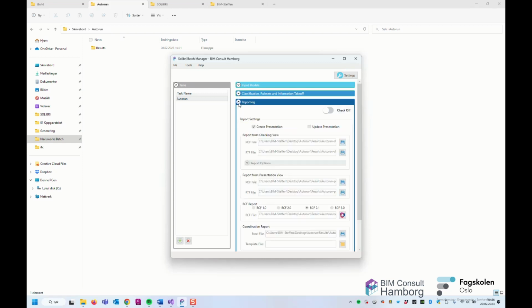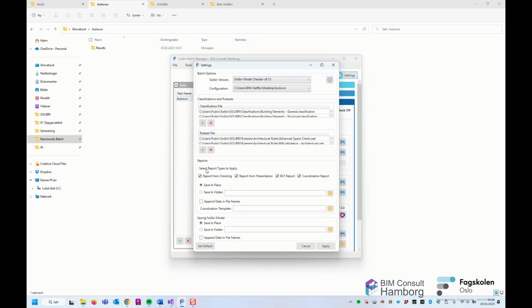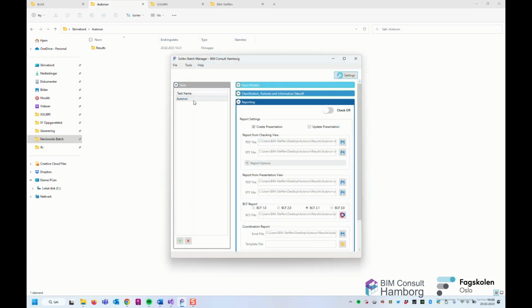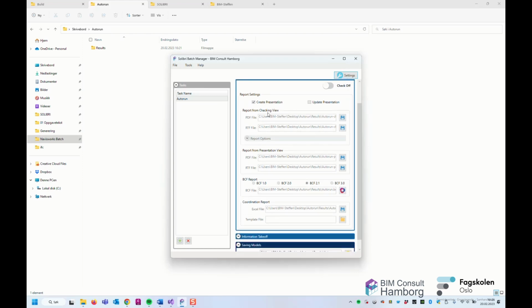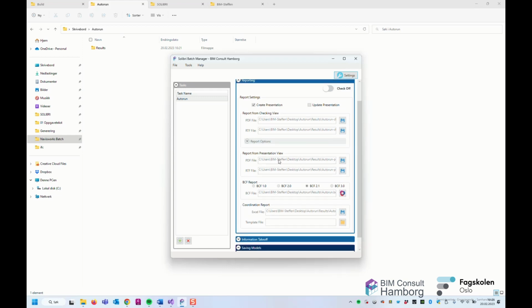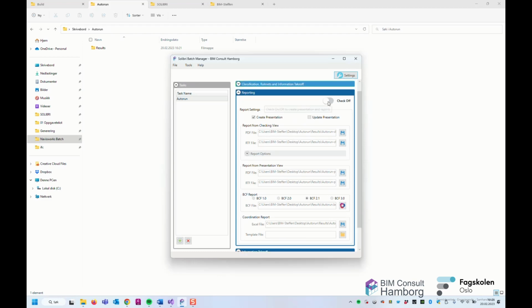After that, I want to set up my reports. Because we were in tools or settings and said that we want all the report types to apply, and did that before creating a new task, Solibri Batch Manager will automatically fill in reports from checking paths. You can see it's gray now. It's because we haven't checked on to get the reports.